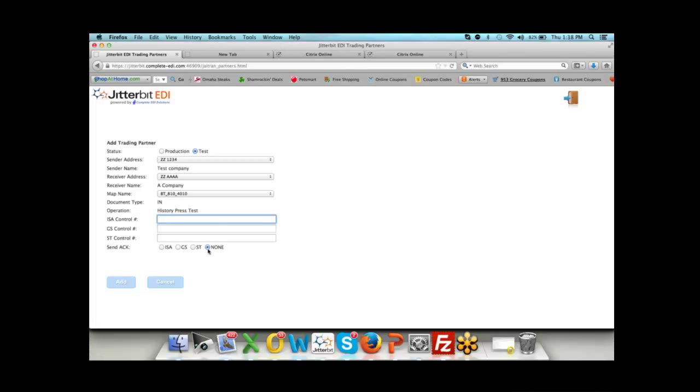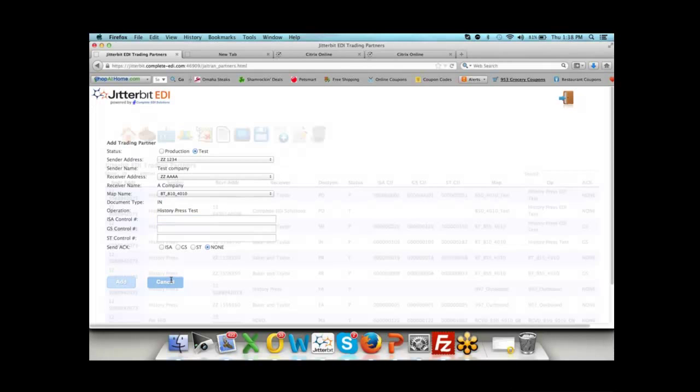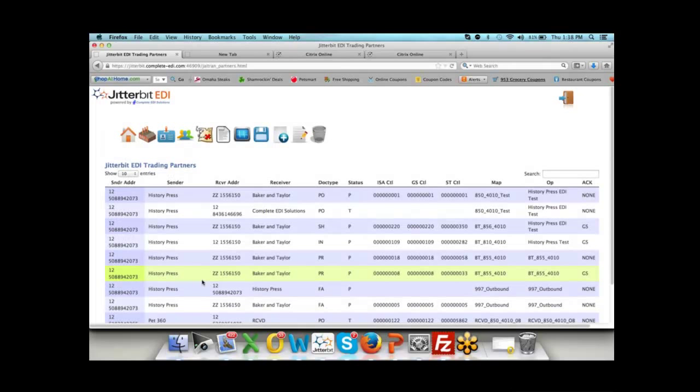Next is, do I need to send an acknowledgement? For those that are familiar with EDI, an acknowledgement is if somebody sends you an inbound document, you need to acknowledge back to them that you received it. So that's all it took to set up their trading partner.